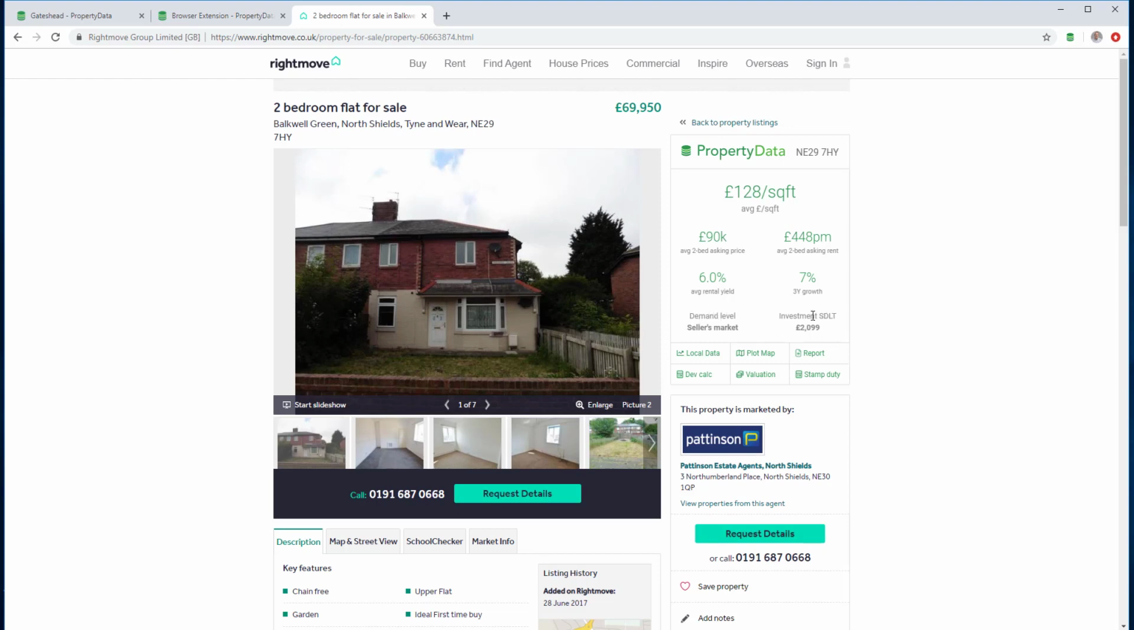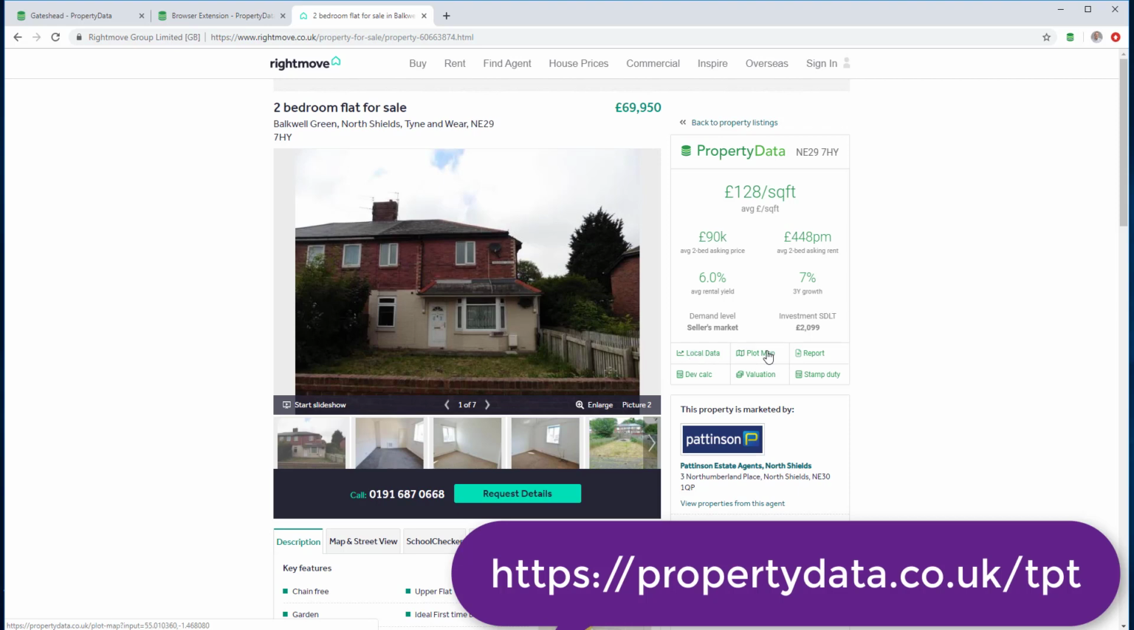But look at this. It also works out the stamp duty. Were I to buy this property as an investment, I'd be paying £2,099 worth of stamp duty. It works it out for me. And then it's got links here where we can go into things like plot map and valuation, all that kind of stuff. Really, really useful from the extension, and it works, as I say, not just on Rightmove but also on Zoopla and also on onthemarket.com. So if you're a property investor and if you want access to data and if you want it at your fingertips, this is for you.